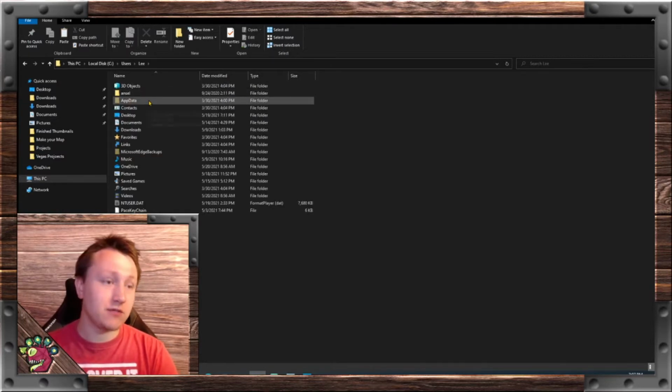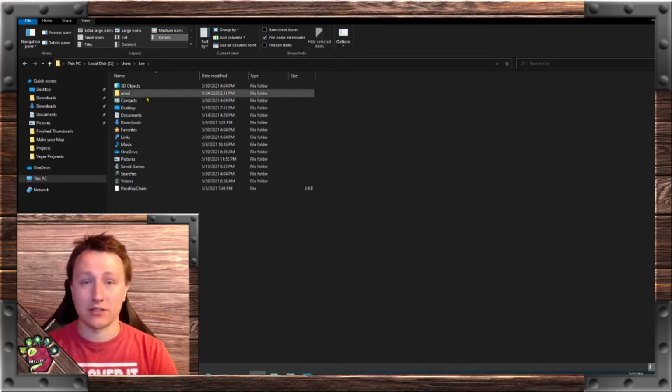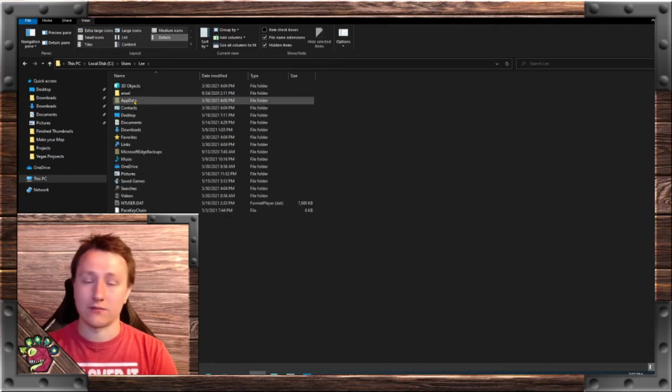If for some reason you don't see AppData, you have to enable hidden folders. So you go to the view tab up here, make sure the hidden folders option is checked. If it's unchecked, you'll notice that it's gone. If I recheck it, it is right back there. So make sure this is checked or you're not going to find it.